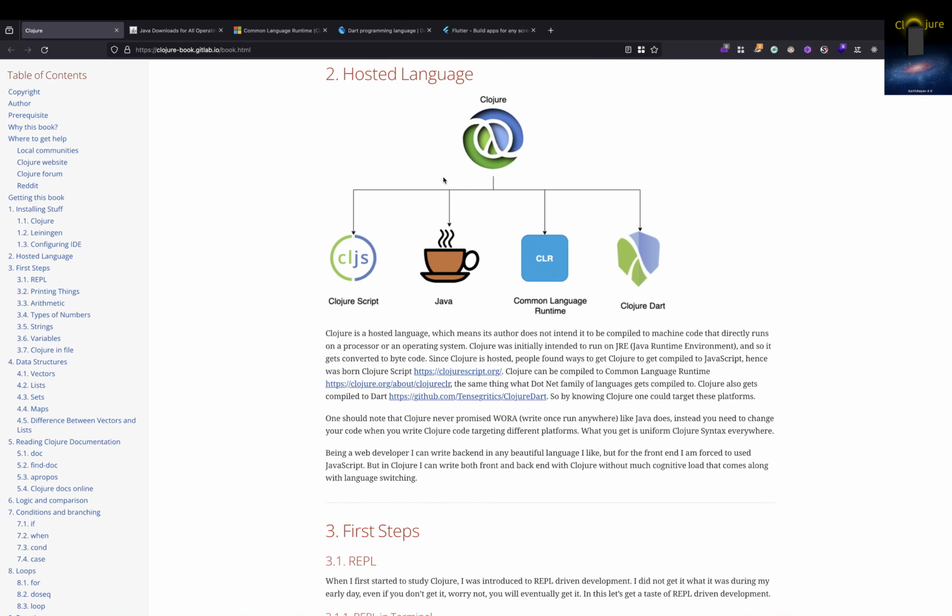You can target so many things at the same time. But that doesn't mean that what runs on Java will always run on .NET, or vice versa. There is specific Clojure code that works on Java, and specific Clojure code that works on .NET. But the thing is the common syntax. You have a very common syntax for writing code and maintaining projects that will work for all these environments.